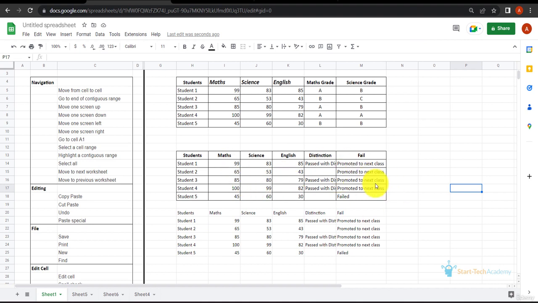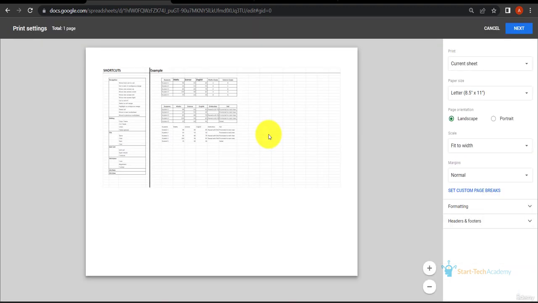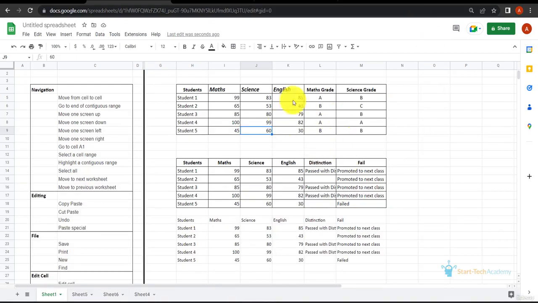You can also paste the format only using the paste special option. Now if you want to print this sheet, you can use Control P. So as you can see, the printing option is here. Let's cancel it. And if you want to find something on this sheet, you can use Control plus F.